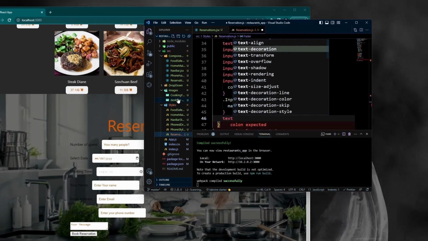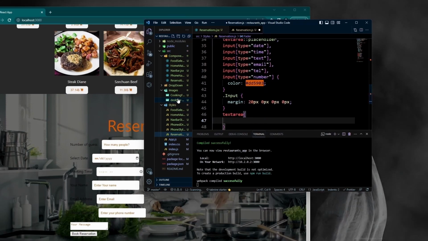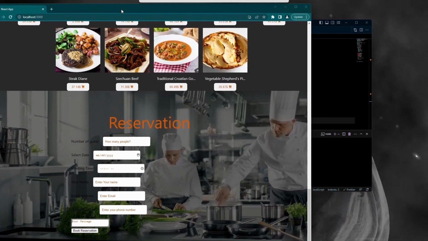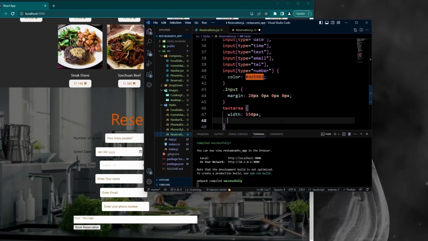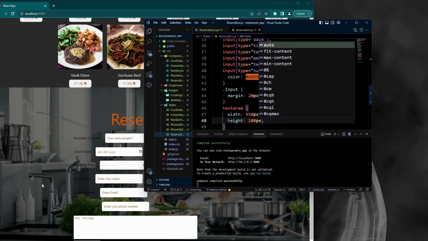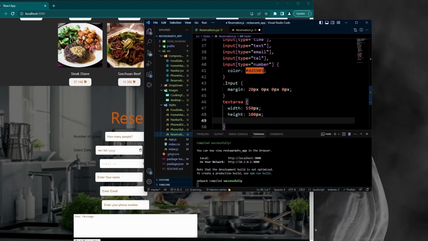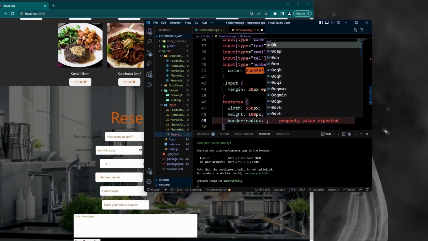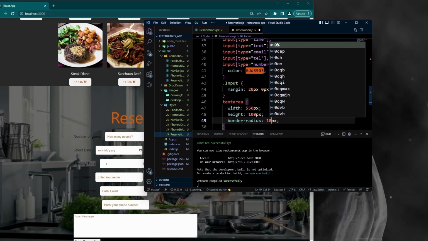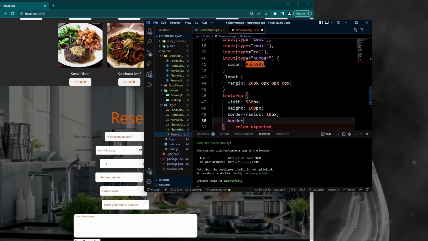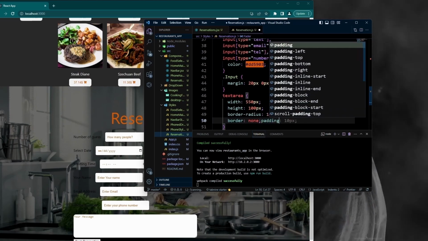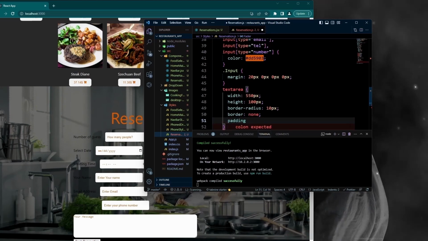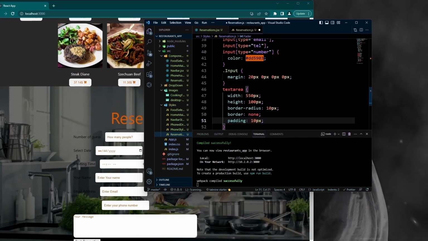And now we get the text area. And we have a width of, this will make the text area width bigger. And make the height like, there we go. And then we have a border radius, maybe like 5, not 10. And then border 1. Then we have a padding of 10 pixels all around.